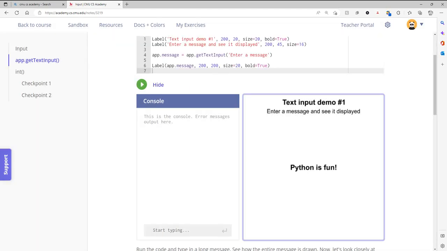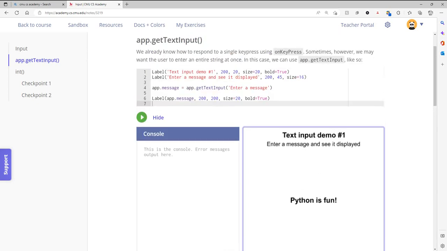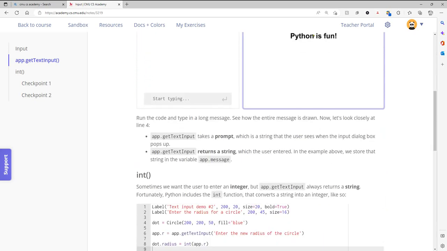So we send that message, and it takes that string value in there, and it actually does whatever function it's doing. Here we're running a label, so when we enter that message, it goes into the app.message value and gets stored there, and then it gets used here in the label. So it actually runs that piece of code. Now, the same thing happens.